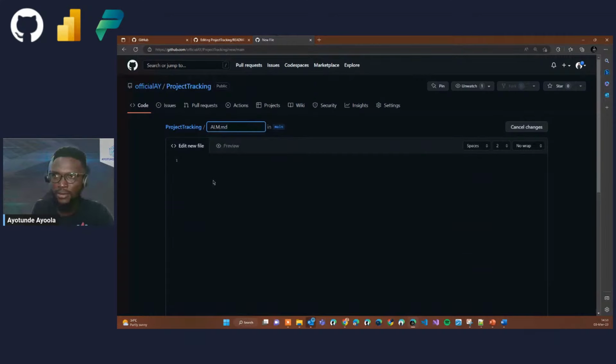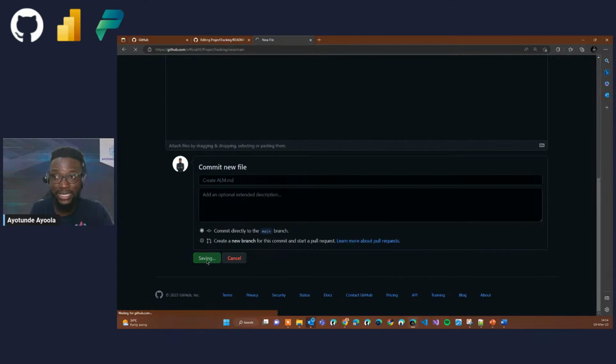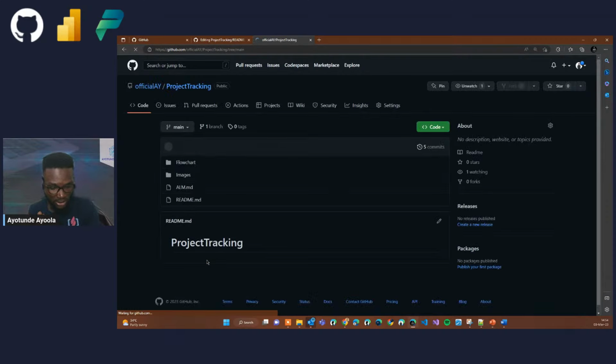That's this file, and I can say put a hashtag. Don't forget, one hashtag is what? The major heading, and I can say application. Can you see that? Life cycle management. You see the beauty? And then let me commit the change. Let me commit it so that is saved. Can you see? That is saved.